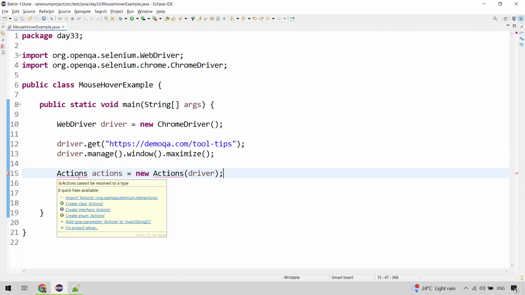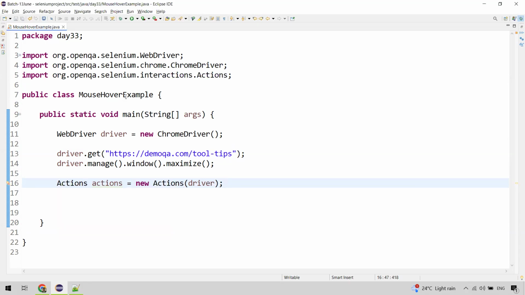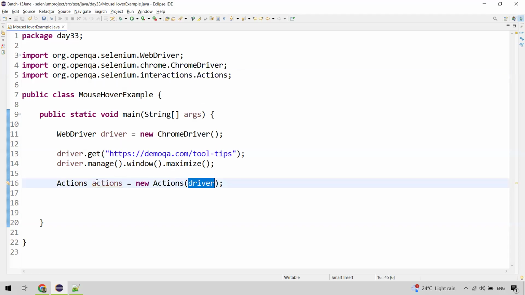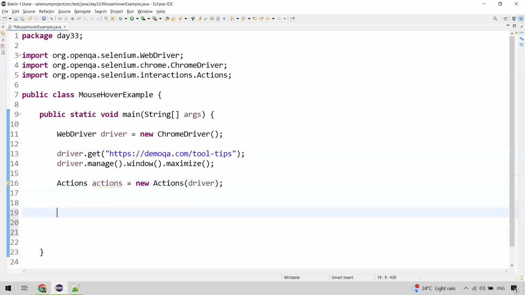You can see here, this Actions class you need to import from the org.openqa.selenium.interactions package. This Actions class has been defined in this package. Just import using this statement. And also remember to pass a WebDriver instance to this Actions class. Once we have this Actions object created, then we can use it to perform different mouse actions.